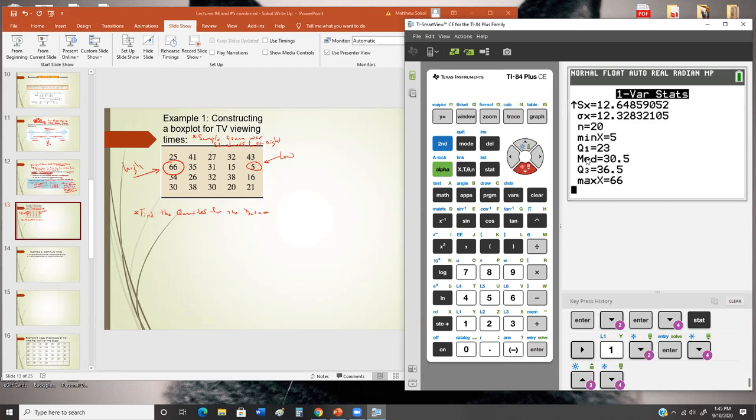Okay. We did two problems by hand. Is it so much easier with your calculator? Yeah, it's just like so much easier with your calculator. Okay, so just keep this handy. Quartile one was 23, quartile two was 30.5, and quartile three was 36.5.